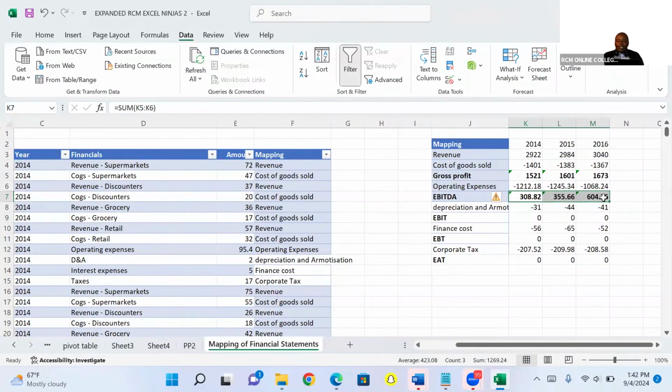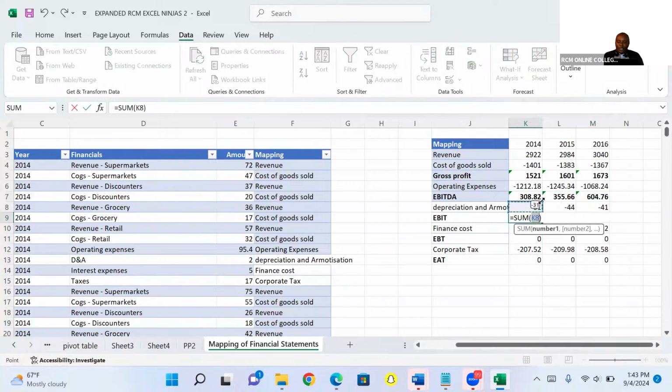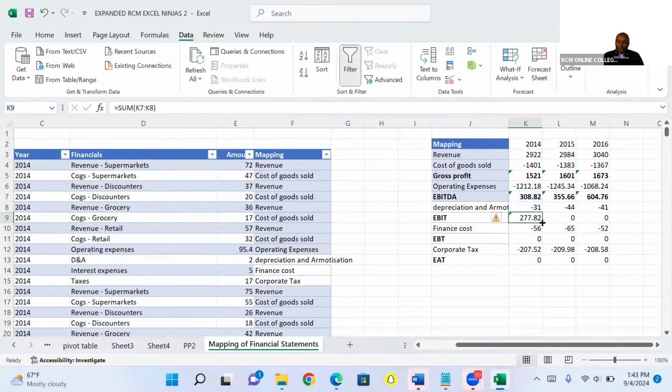So go to EBIT. EBIT, of course, now you are taking the EBITDA minus depreciation. So you come here, you say alt equals. Squeeze this thing up a little bit to touch this. All right. So control enter. Then you need to come here and do what here? You need to come here and copy that.